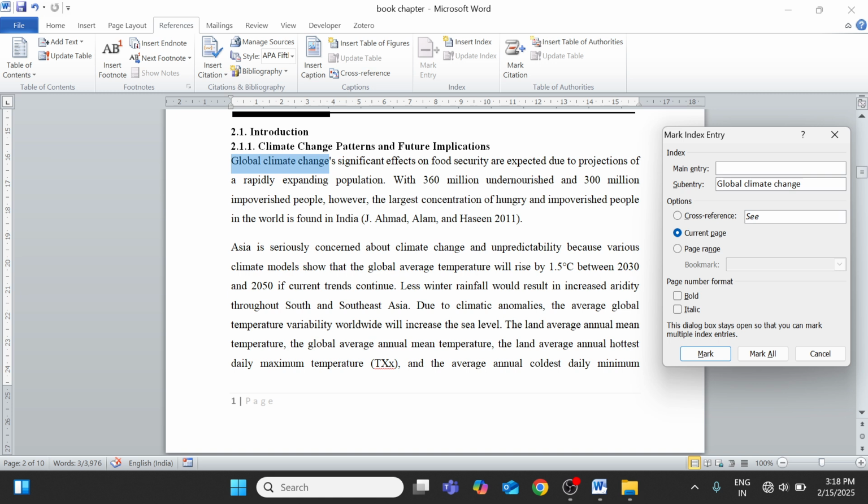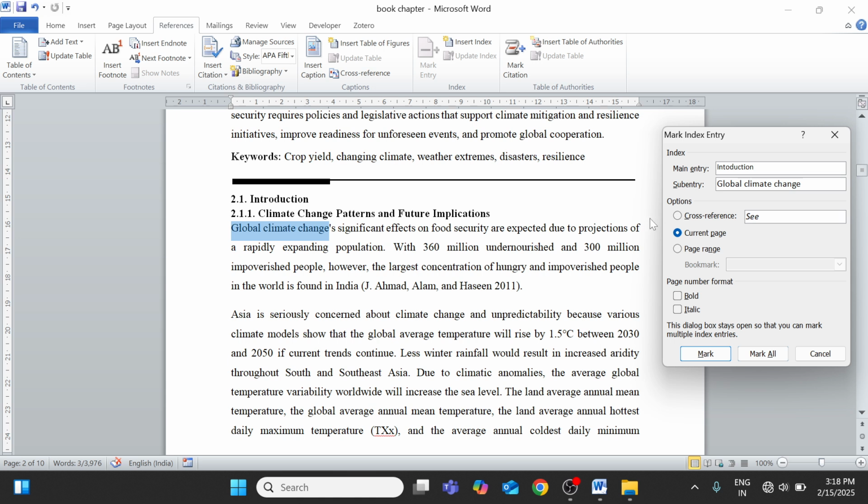Now we just have to type it. Unfortunately, we cannot copy and paste from the book chapter, so we have to type it manually. So it is Introduction. Now here we have two options. What is the difference between Mark and Mark All? If I click on Mark All, all the words like introduction and global climate change present in the entire chapter will be selected. But I will not do that, because I need only this climate change; one time is enough as one keyword for the section called Introduction.